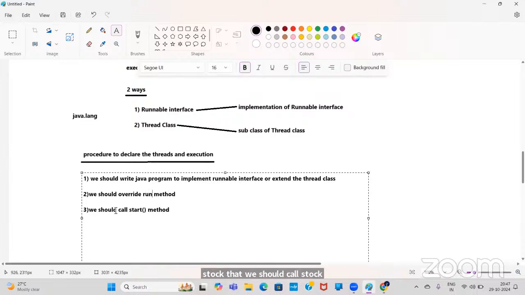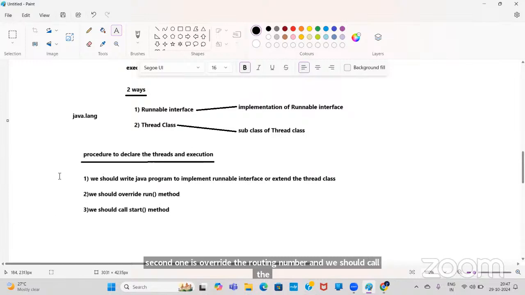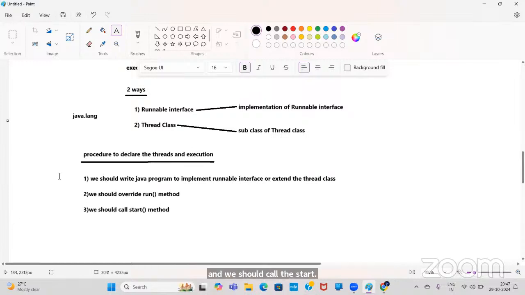So what is the first step? We should write a Java program to implement the Runnable interface or extend the Thread class. The second is to override the run method, and then call the start method. These are the three steps we need to follow for declaring the threads and execution.